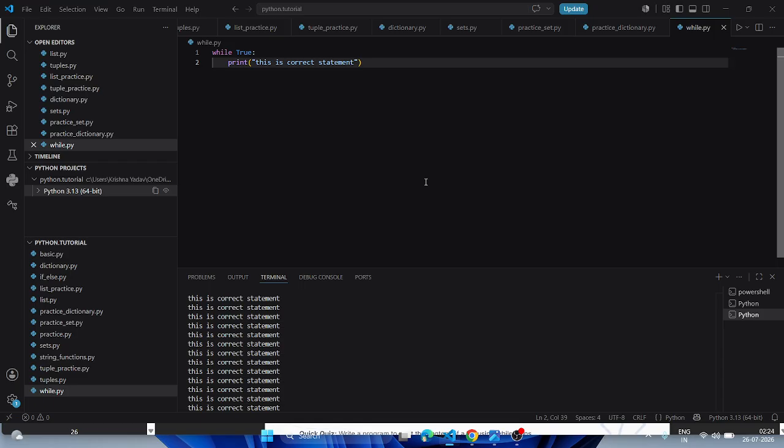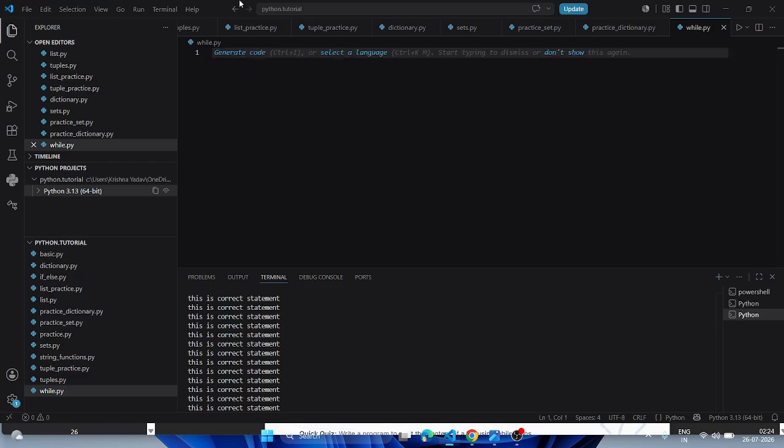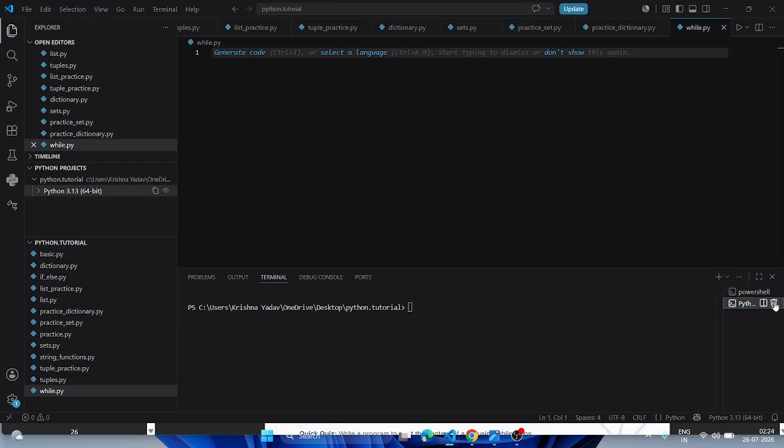Now, if you want to stop a while loop, we use the break statement. The difference between break and continue is most important. Break exits from the loop immediately, and continue skips the current iteration. So I will repeat again: the break statement immediately exits from the loop, and the continue statement skips the current iteration, meaning it moves on to the next iteration.